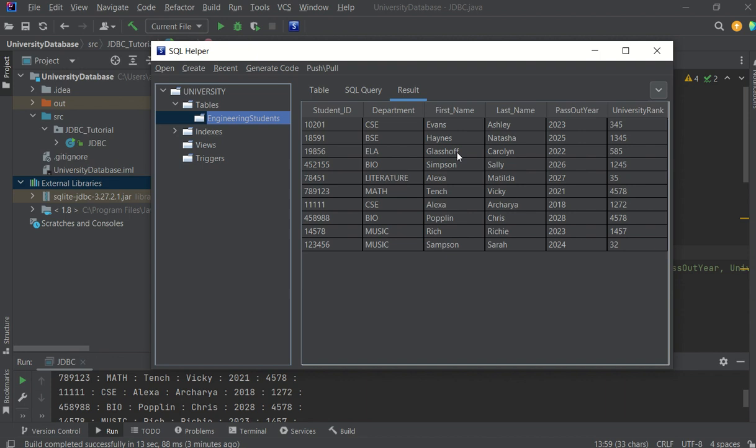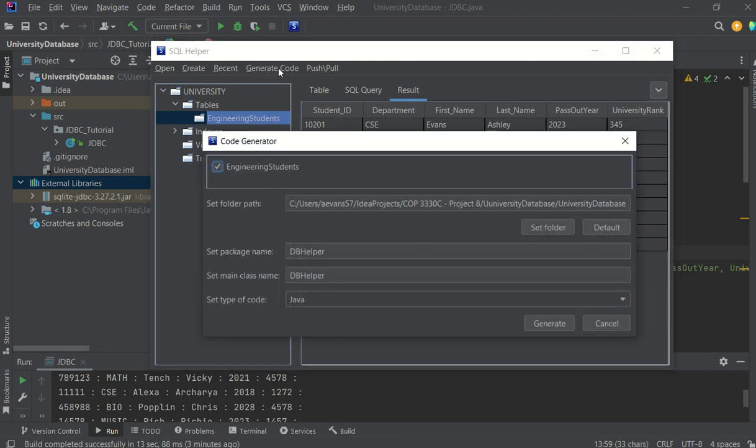Now, the next thing that you're going to do here is click the Generate Code button. In this first window, it's going to ask you which tables you want to generate code for. We only have one table, so this says engineering students. But if I had 5 different tables, they would all be here, and I would have the option of deciding if I wanted to create code for all of those tables or just 1 or 2. So it's up to you.